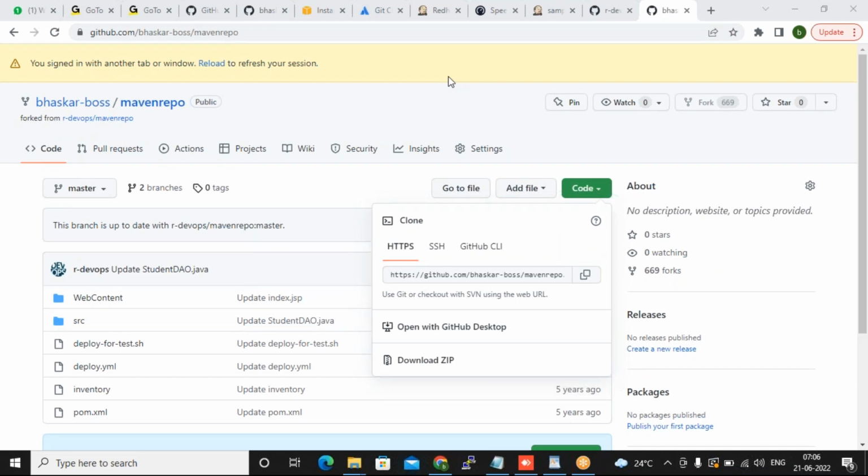Okay, close, sir. Keep only the required tabs open so that it will be easy for you.